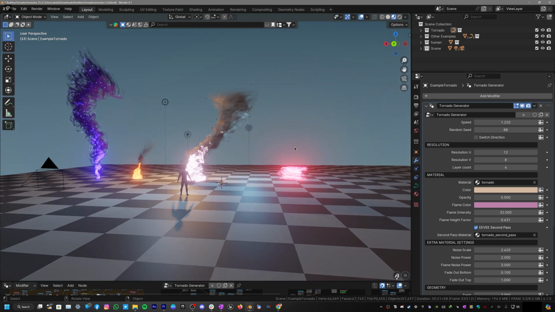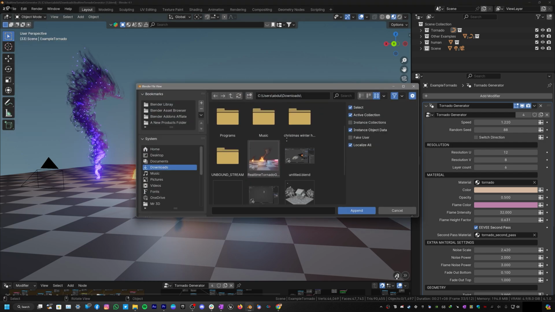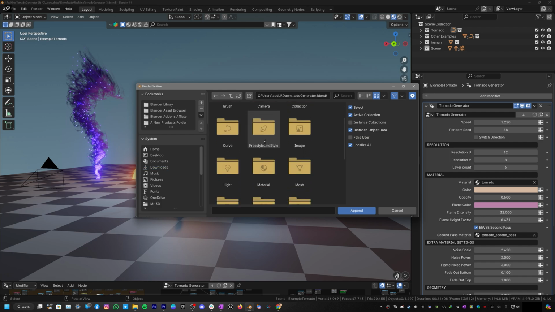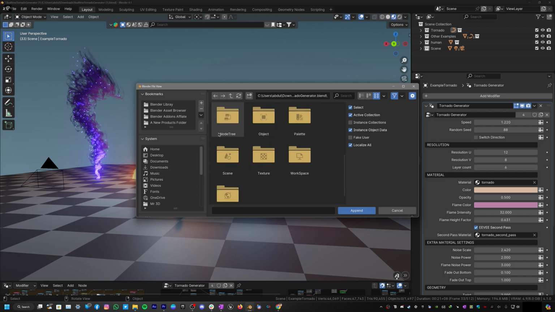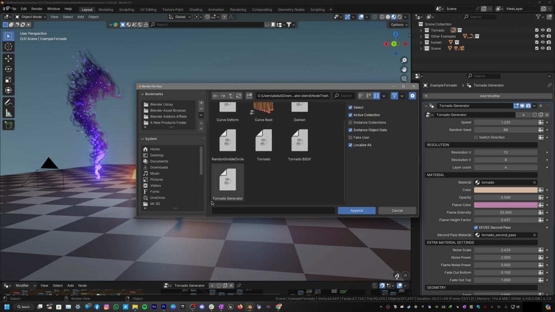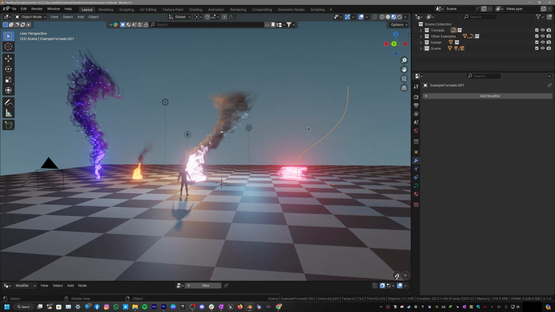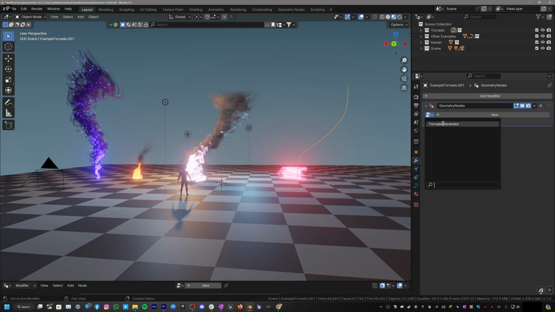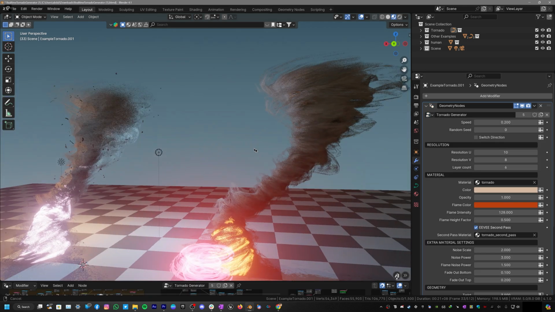And now I'm going to show you how you can add this generator to a blank scene or to another file. All you have to do is go over to File, click on Append and locate the blend file that you have downloaded from Blender Market, which is this one. Double click on it. Go over to Node Trees and from here select the tornado generator node tree. Just click on Append with the curve selected right here. Come over to the modifiers panel, click on Add Modifier, Geometry Nodes and select that tornado generator node group from here, and you will have your tornado right in your scene.